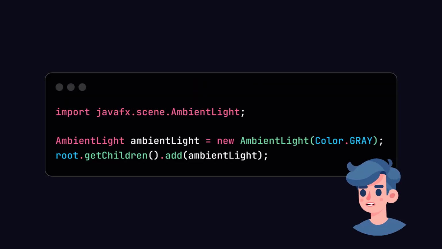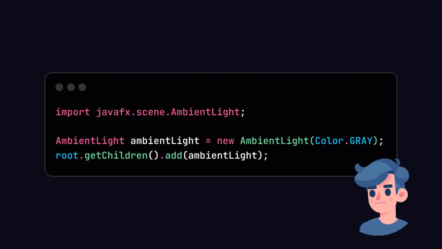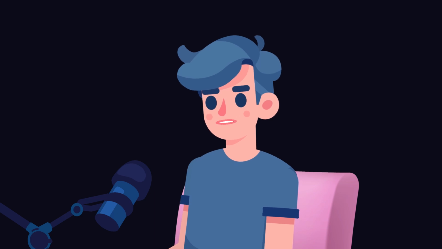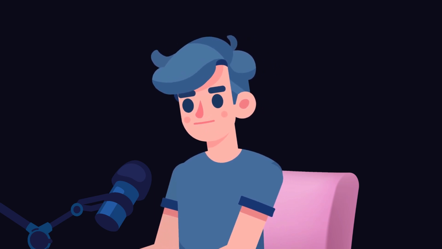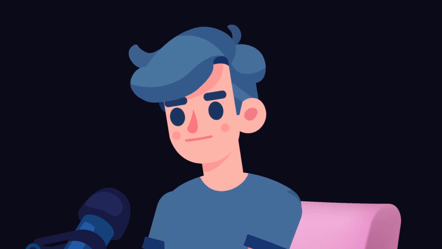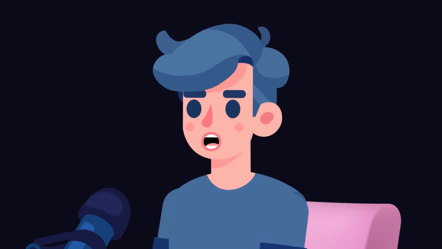Now that we have a basic understanding of lighting, let's explore different types of lights available in JavaFX. Besides point light, we also have ambient light and directional light. Each serves a specific purpose. Let's start with ambient light. Ambient light simulates indirect light that affects all objects equally, regardless of their position. This helps in reducing stark contrast between light and shadow.